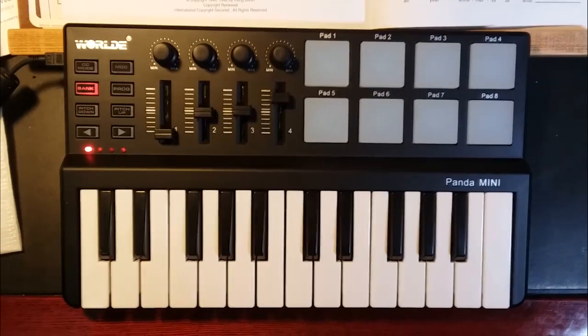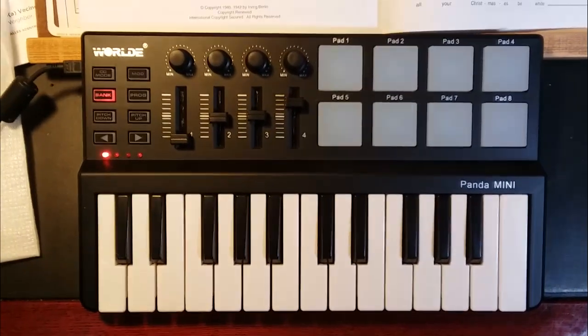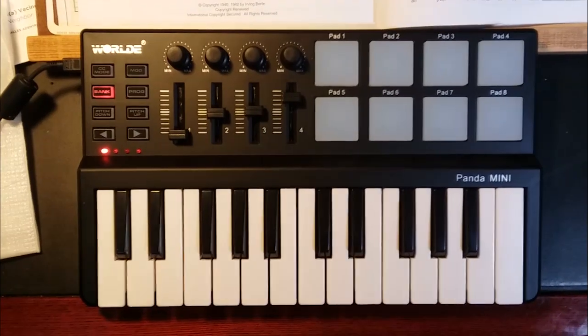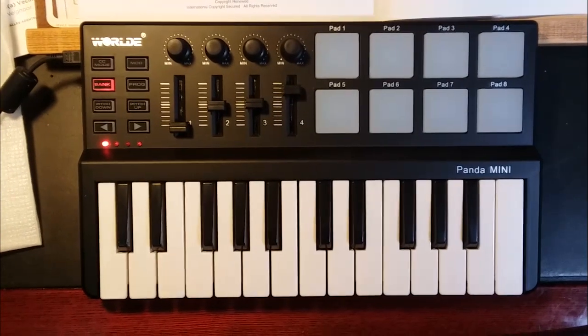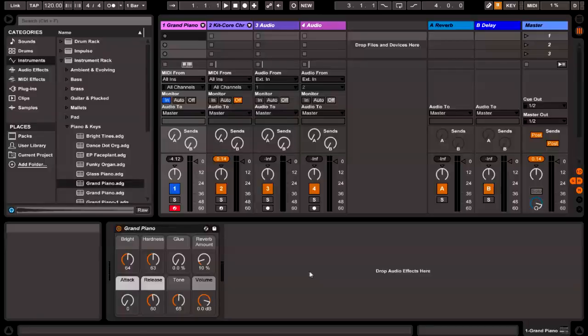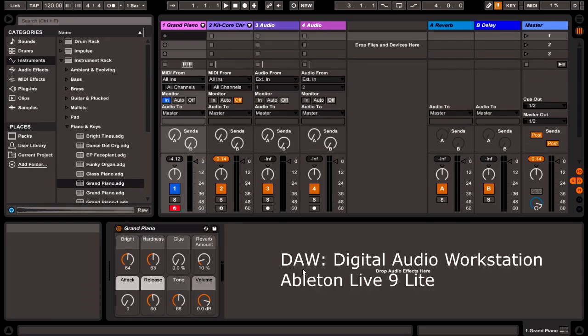The problem I was having was that Ableton Live does not recognize it. It does not have a preset for it, and so I had to do that on my own. On screen I have my desktop audio workstation, and it is called Ableton Live 9 Lite.